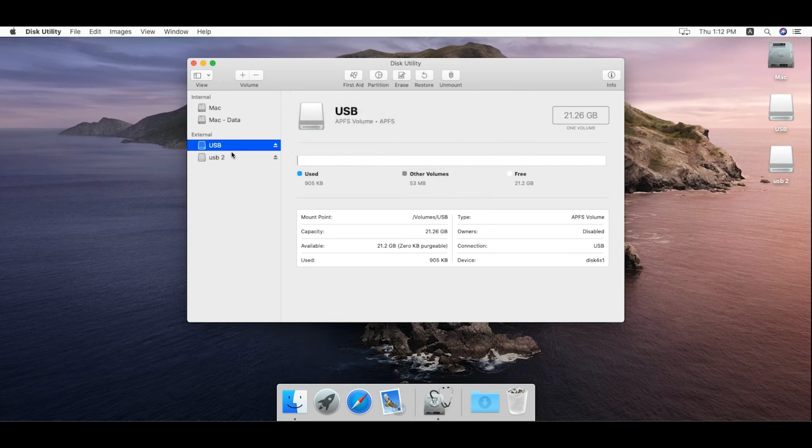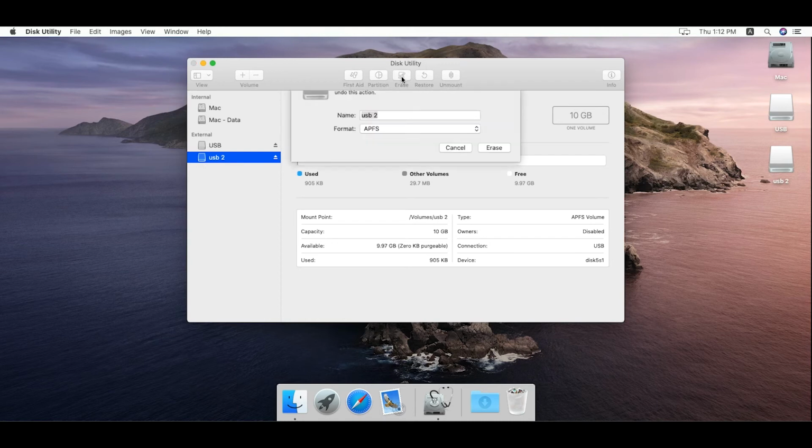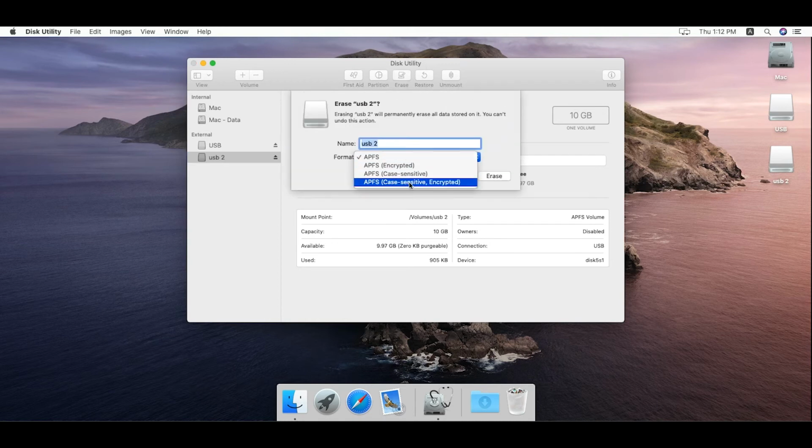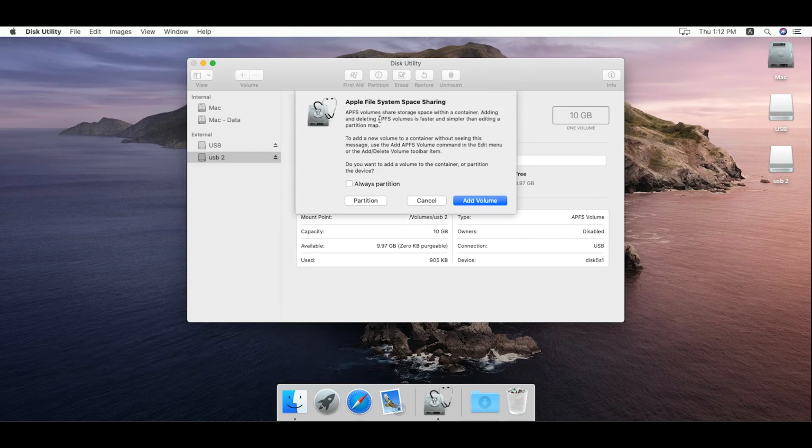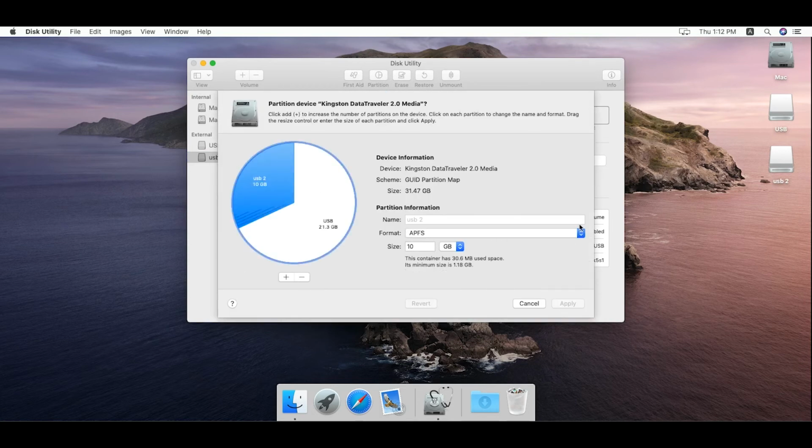So now you have two different USB partitions here. So let's say you want to format this one. So you click on erase. Now again you will see that it is only APFS formats. So you click cancel and click on partition. And then again you click on partition. Now here, like earlier, you can select whatever format you want and then select apply.